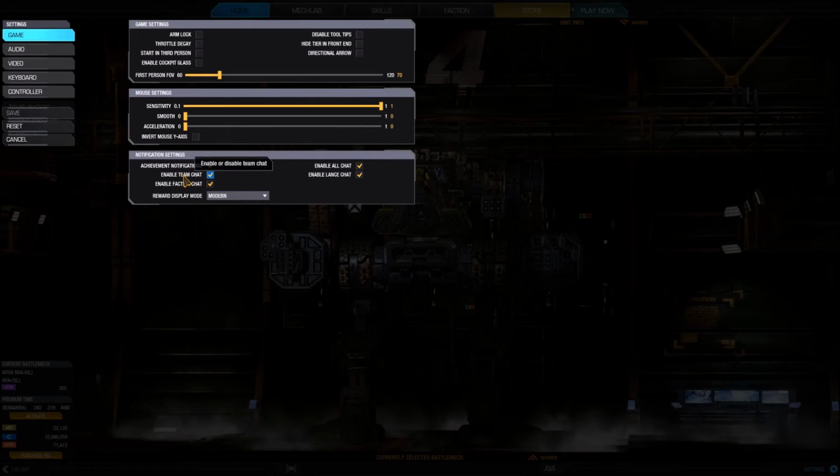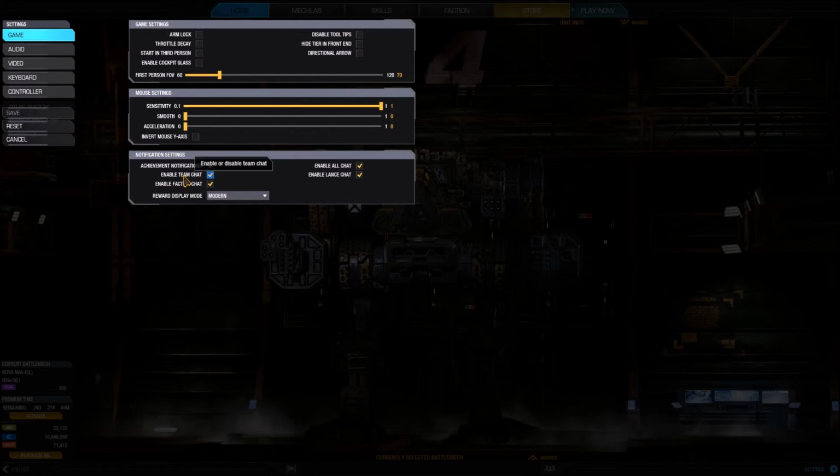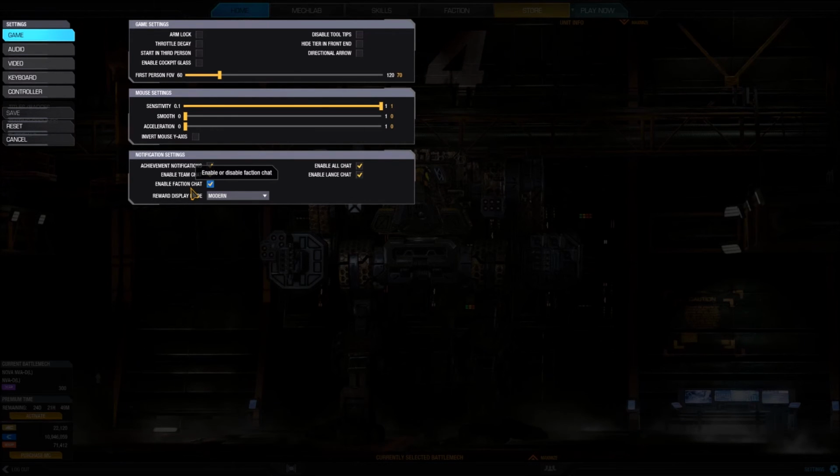This is for typing only. So we hit whatever key you have bound to team chat and type into chat. That is on by default. Enable faction chat. This is for chatting when you're waiting for a match in Community Warfare.